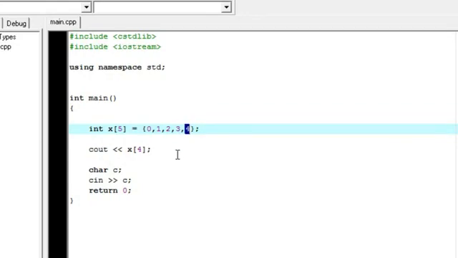So that's just a basic introduction to arrays. They'll make more sense in a little bit when we use them more, and when you actually have a need to make one, you'll realize, oh, this would be a great time to use an array.